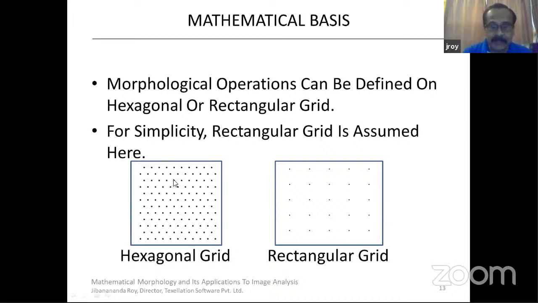pixels, nearby neighboring pixels, they are all equidistant. So mathematically, when you write something, you should have that all pixels are at the same distance. Otherwise, the theory doesn't work. So for theoretical development, it was assumed hexagonal grid. But in practical purposes, we cannot use any hexagonal grid.